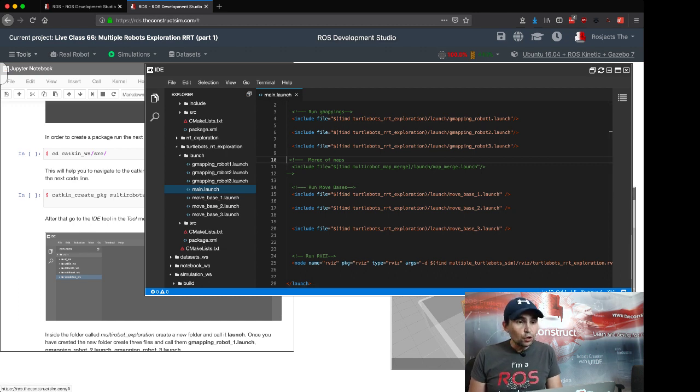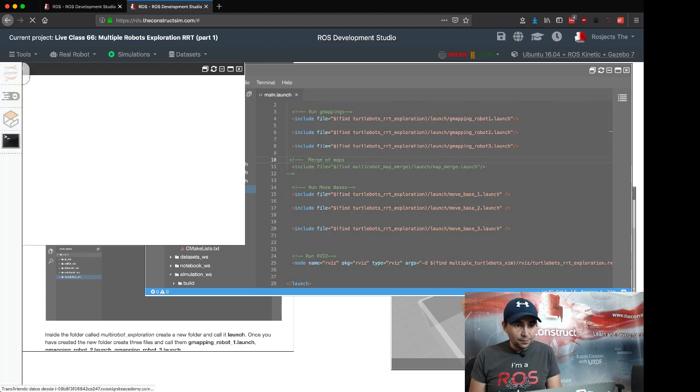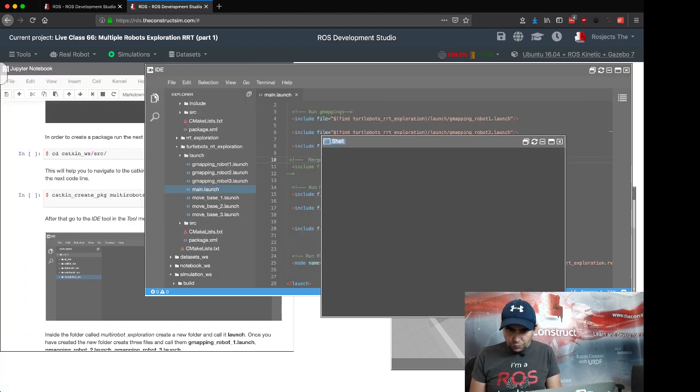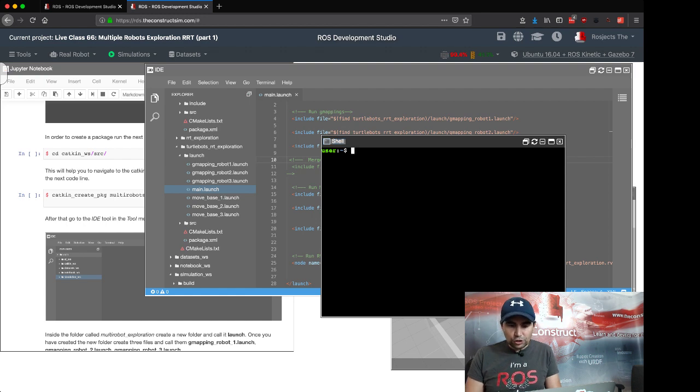For that, go to tools, then select shell, and here you can do a roslaunch. The package where this main launch is included is called turtlebots_RRT_exploration, and then main.launch. This is just an example, okay?